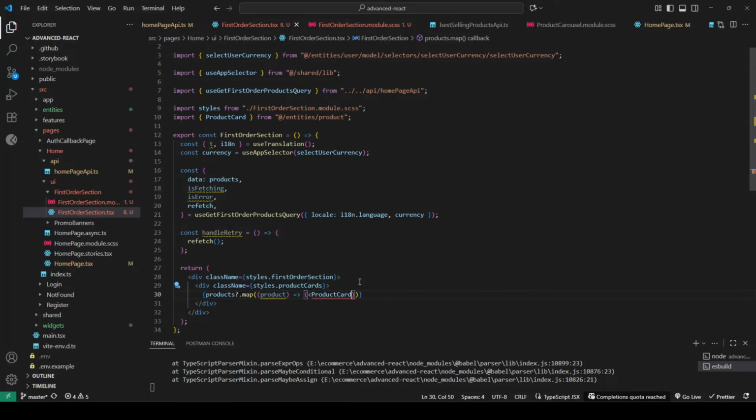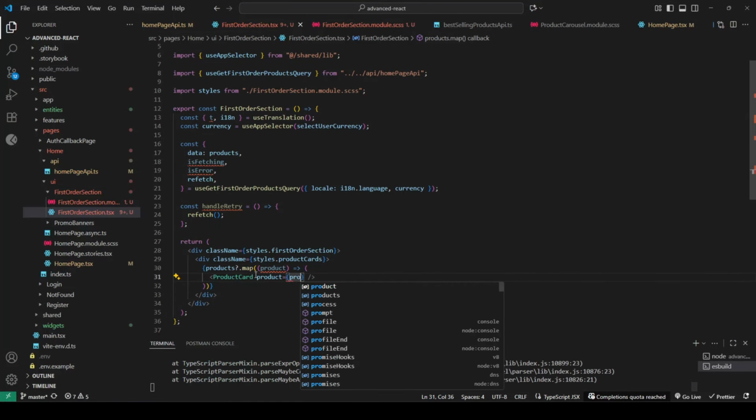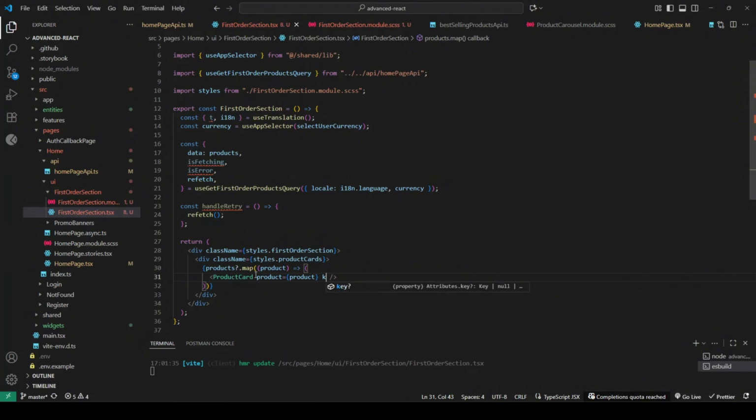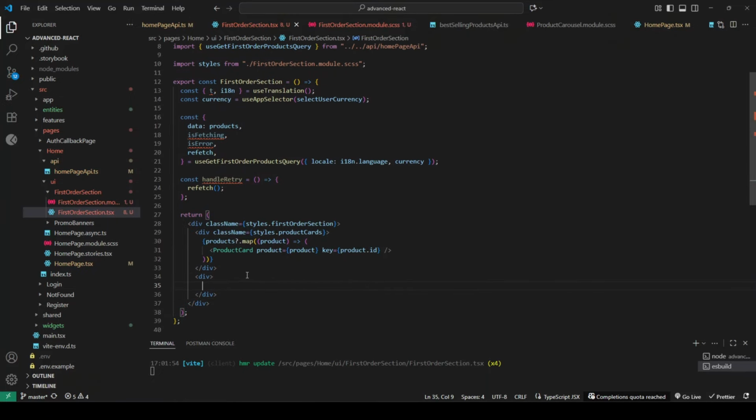First up is product cards. Here we're mapping through the products array we got from our API query. For each product, we render a product card component, and we're setting the key prop to product.id for React's reconciliation. This is our visual product showcase on the left side of the banner. Now the second section, the info panel. This is where all our promotional content lives.